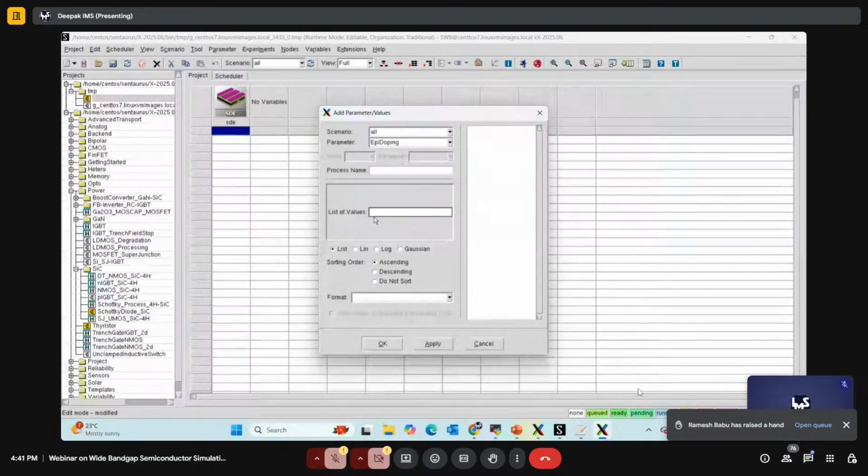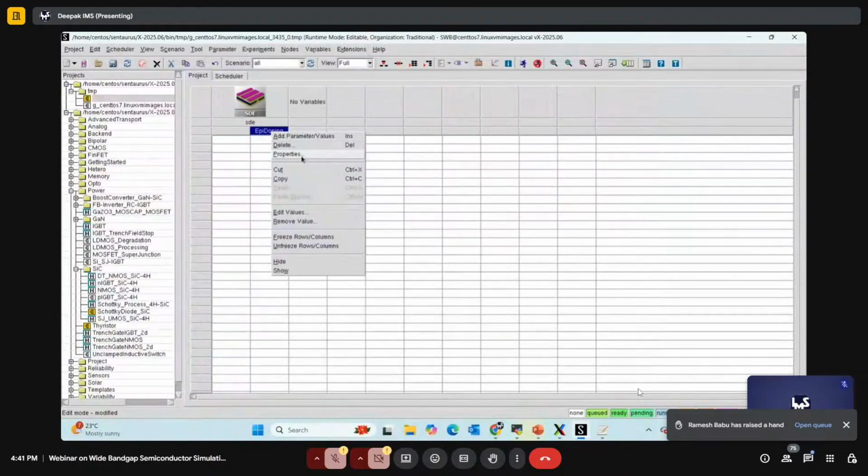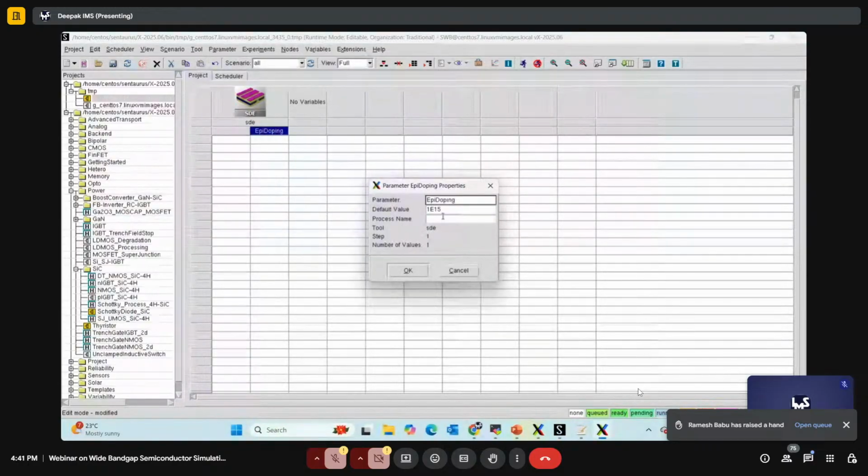So here I'm going to define the list of value. So this is around 1E15. Now you can see this value has been floated here, and just you can select this OK. Now you can see EP doping has been added. So here we are going to add the parameter. In the properties here you can see we have the default value and then select the OK.